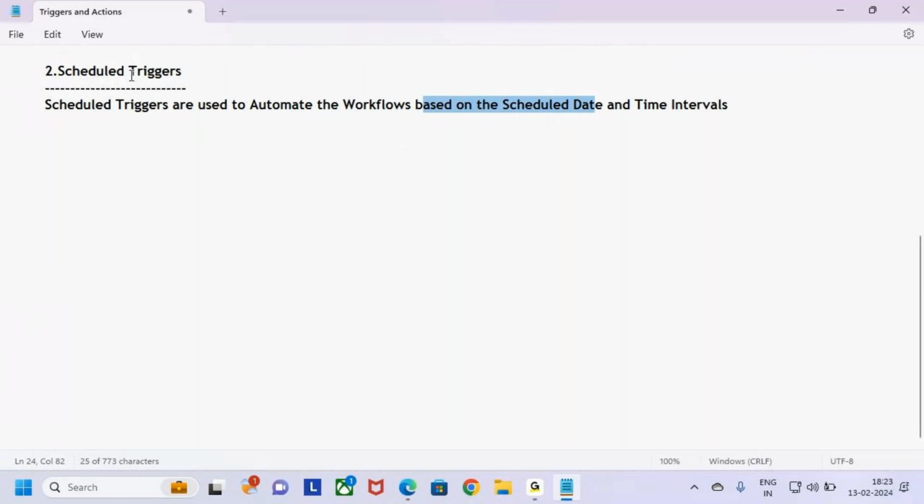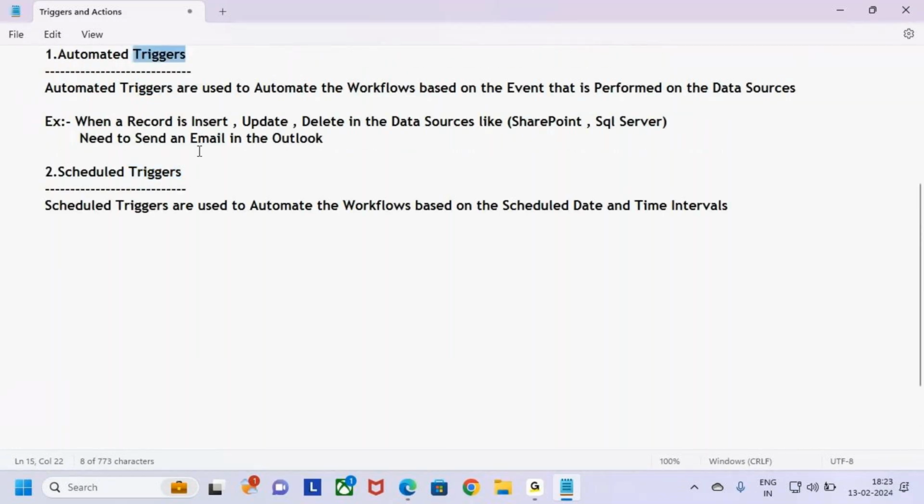So what is the trigger here? Previously, what was the trigger? When a record is inserted, updated, or deleted, it was a trigger previously. But now what is my trigger? My trigger is date and time. Now let me give an example here, guys. Examples for scheduled triggers. Let's say I want to send one email, or I want to send a report to my manager. Let's say I'm the team lead. Every day by the end of the day, every day at 6 p.m., before leaving the office, I want to send one report to my manager. So that is the example for scheduled flows.